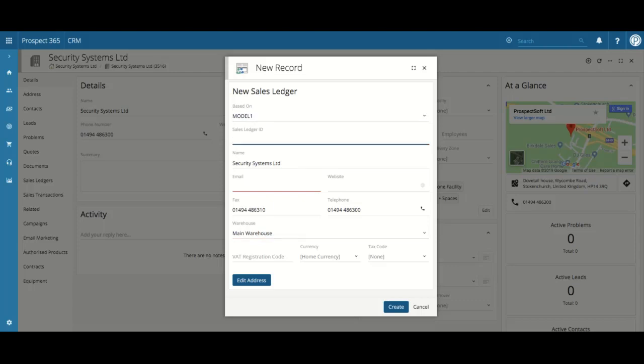We simply type in the sales ledger code here that will be used within the CRM and your account system as a reference for your new sales ledger. For example, SS002. Please note that this needs to be unique from any other sales ledger codes within the CRM. The name should be the name of the division that you're setting this new sales ledger for. As you can see, this has already been pulled through for us from the division record.